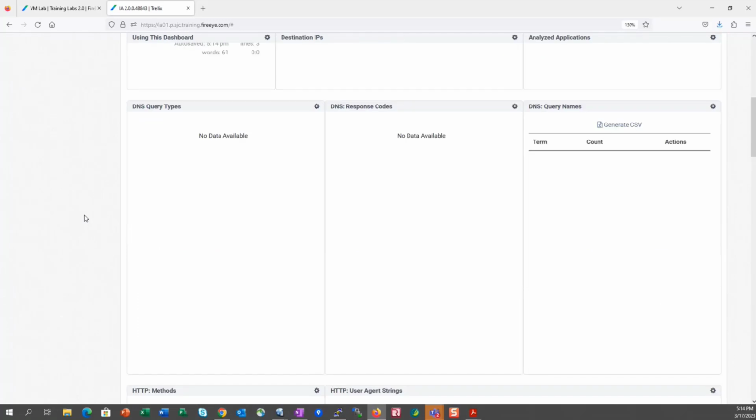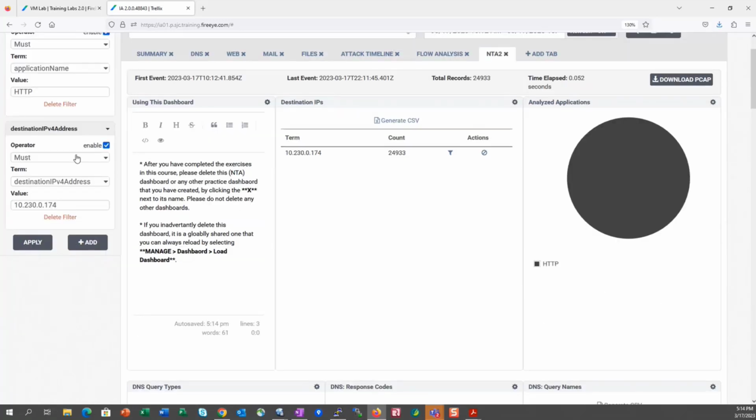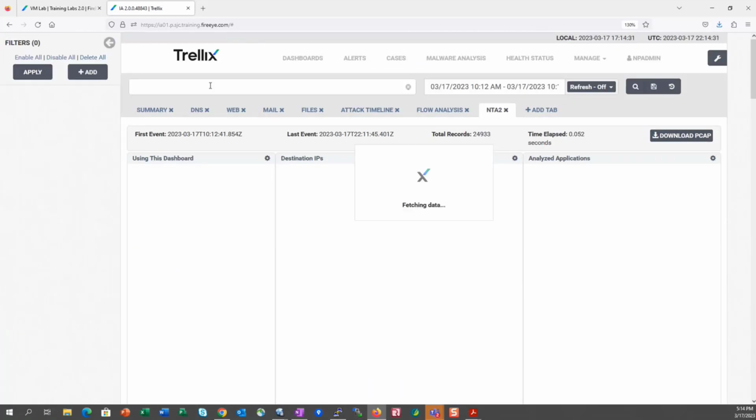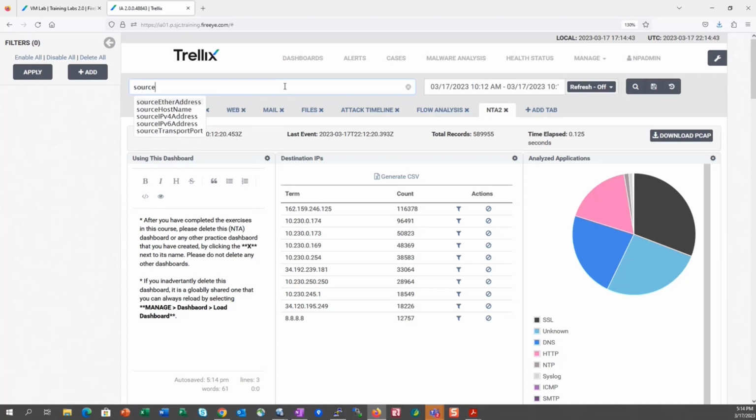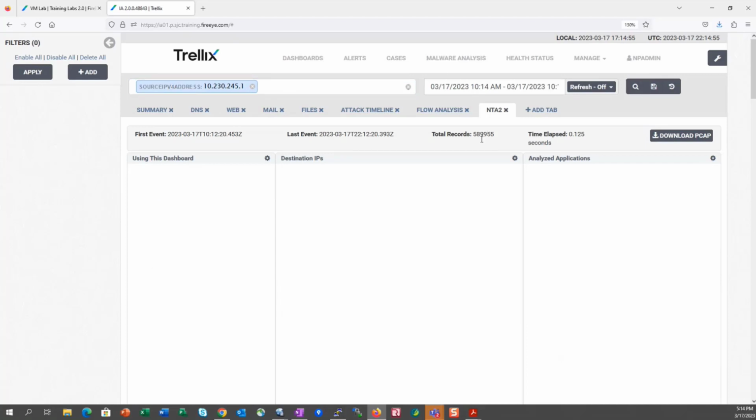Okay, now let's do a search, and I'm gonna delete all of the filters and go back to the superset. If I'm just looking for a particular IP address, let's say I put source IP address, and I want to look for instance, 10.230.245.1, and perform the search.